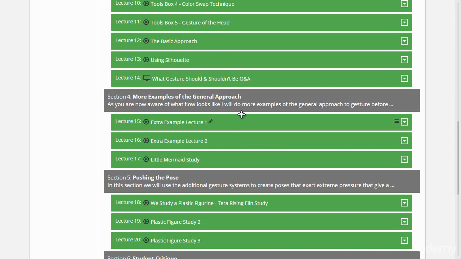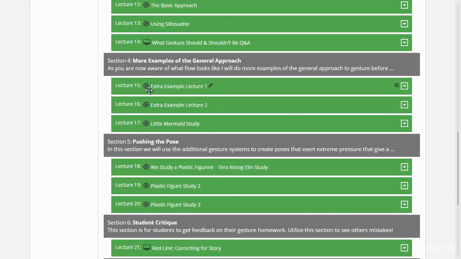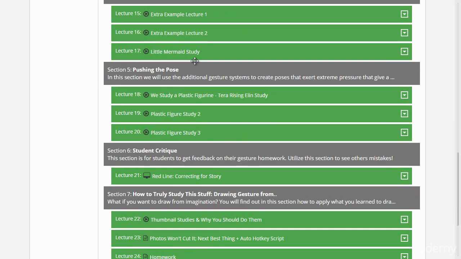In this section, you will see different poses and different angles, like laying down poses and upshot poses, and poses that require different approaches like perspective and forceful shape. So check out some previews here as well.